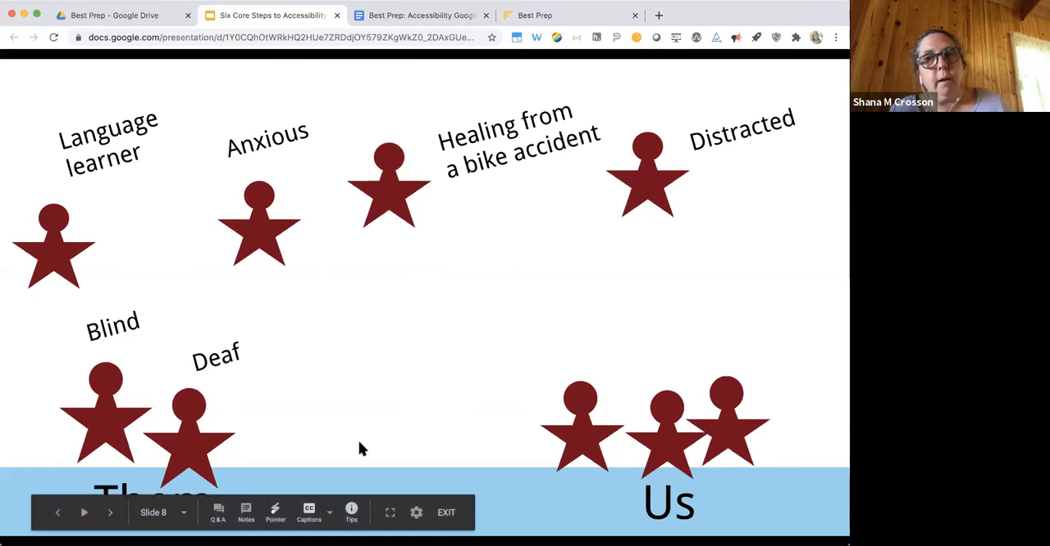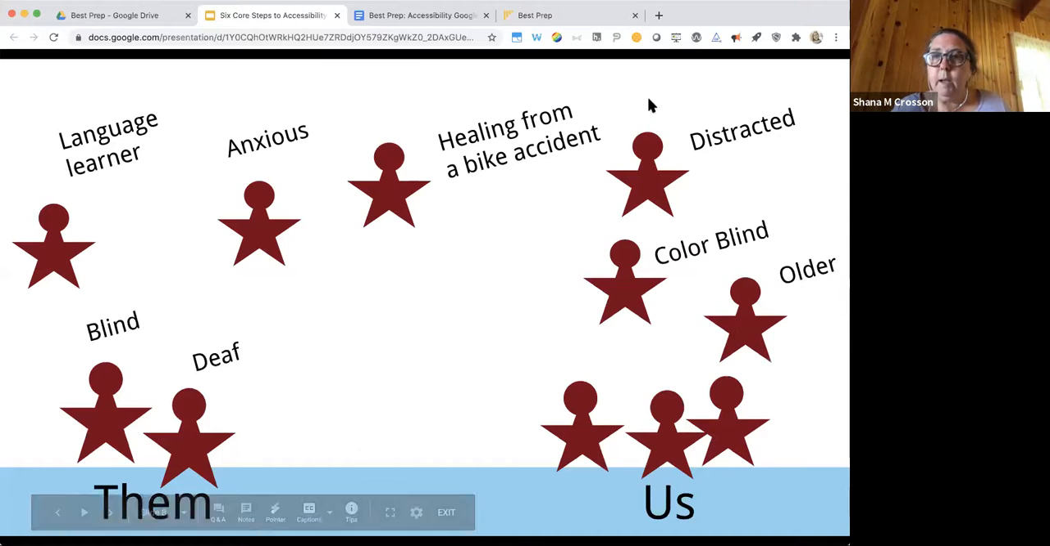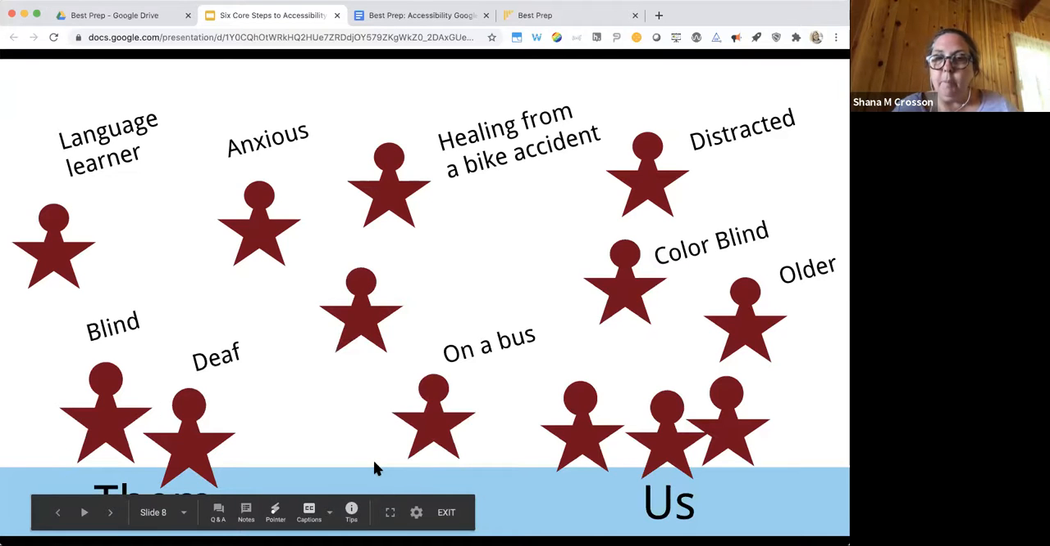Students who are distracted. Aren't we all distracted and stressed right now? So a student who is colorblind. You don't necessarily know that, and that is a key thing to think about when we're building content. Older people, some of us, if I take my glasses off, I can't see a thing. And that is a way that we can build these things to make it accessible for everybody. Students who are on a bus.